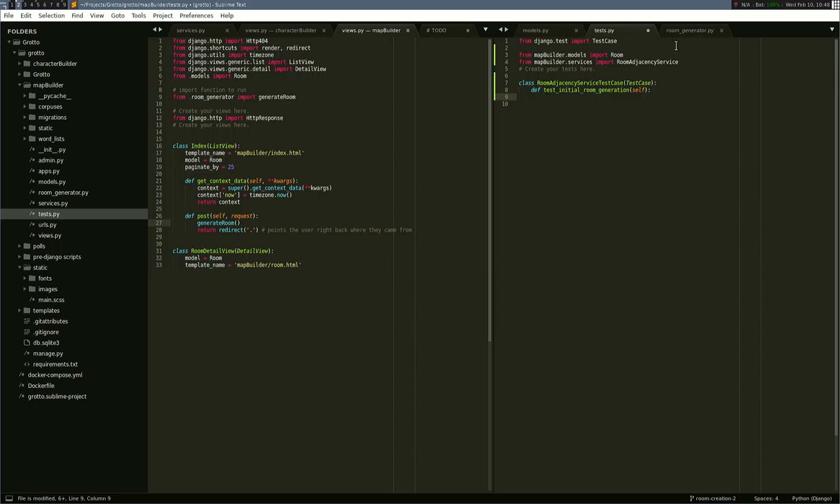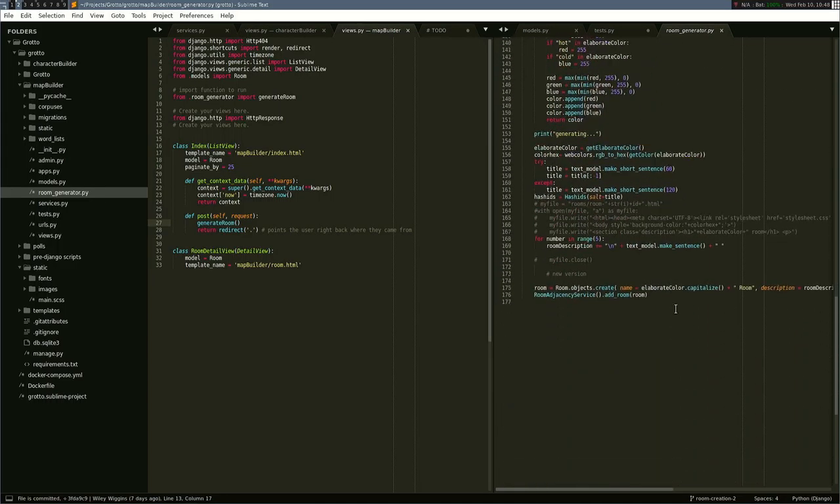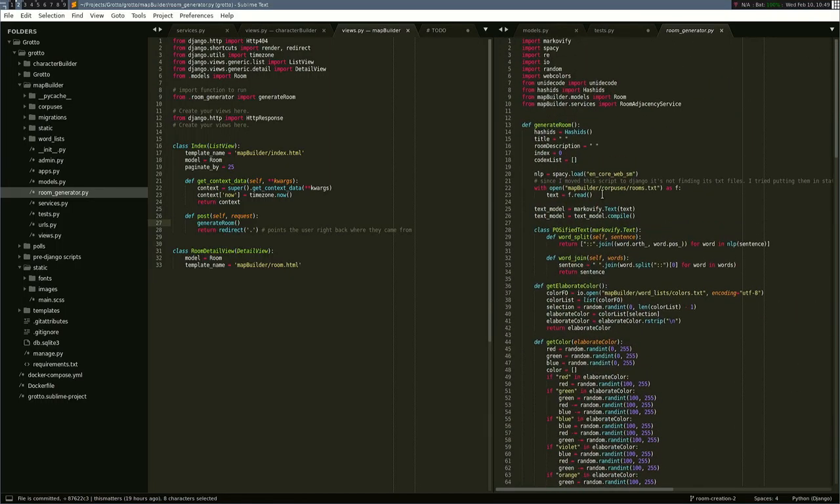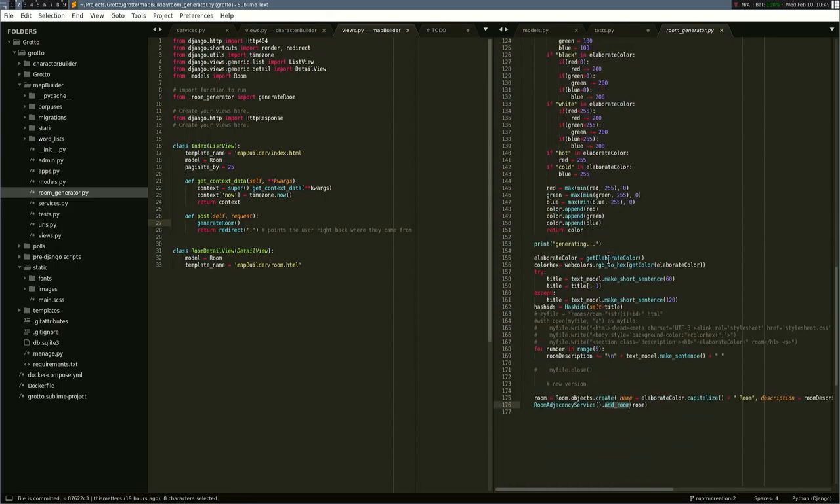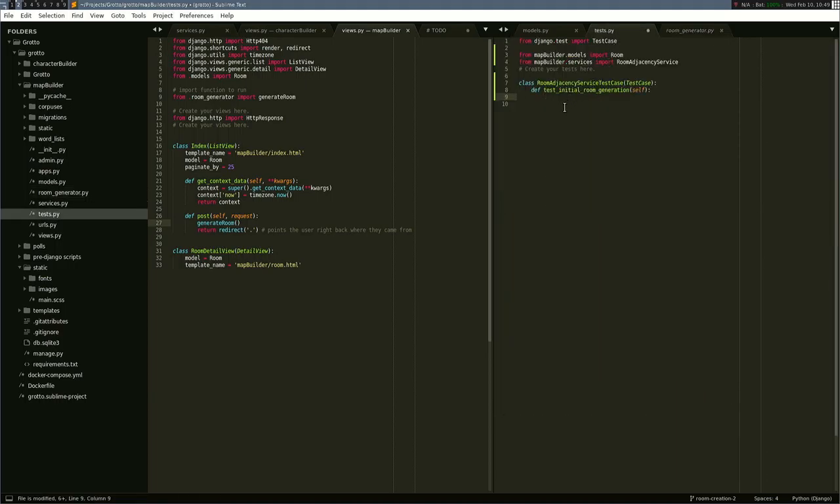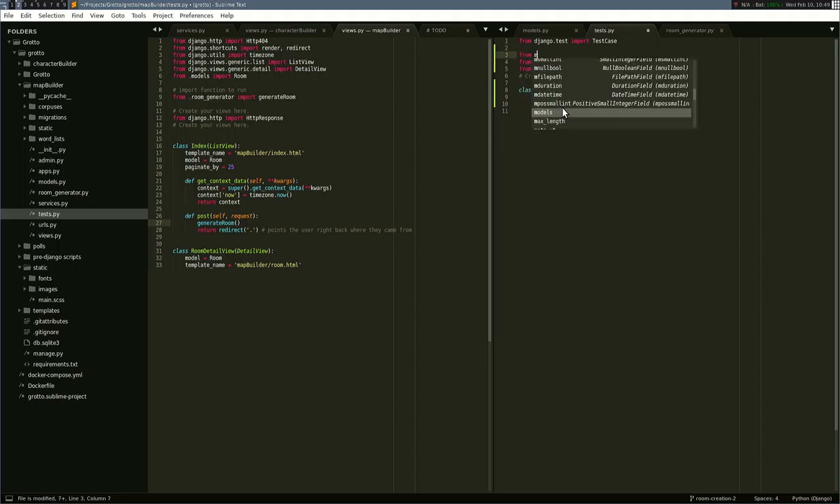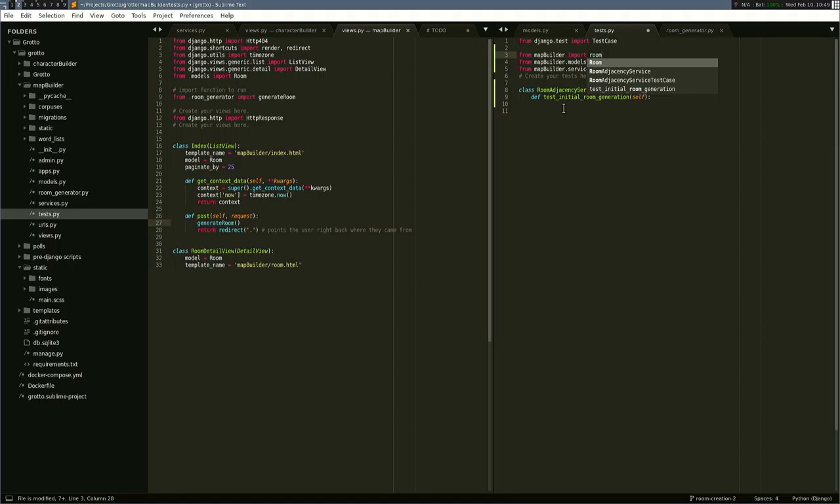Now, whenever a room is created, it is going to try to add the room to the set of rooms that exist. So maybe I could refactor this into whether or not that happens. But for now, I'm just going to let it happen, because that's really the real test. That's sort of the end-to-end test of this behavior. I don't quite know what to expect from it right now, but let's go ahead and import that as well from mapbuilder.generator, import generate_room.